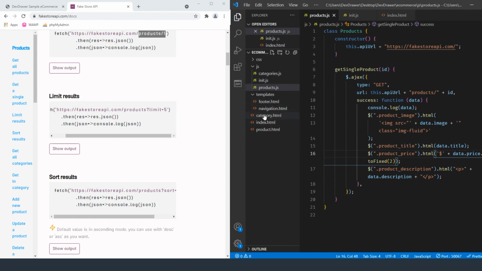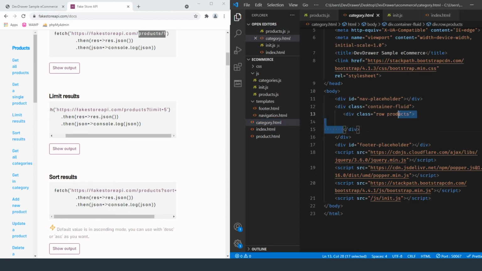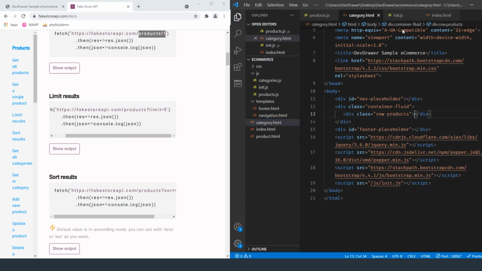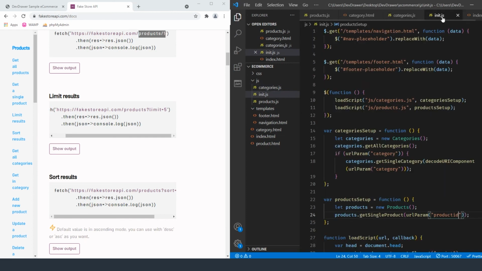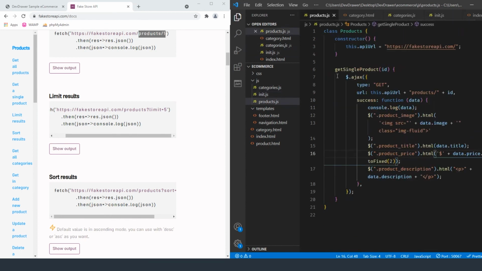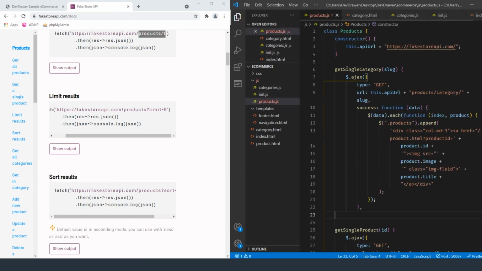So inside of the category HTML, we created this row products. So we can use the same logic from the JavaScript for our categories, which is this get single category. We can use the same logic there inside of our products JavaScript in order to pull this information. Okay, so let me just copy this over. We're just going to copy this get single category because that's grabbing all of it from one category, and I'm just going to paste it above this, and instead of being get single category, we're going to call this get new products.